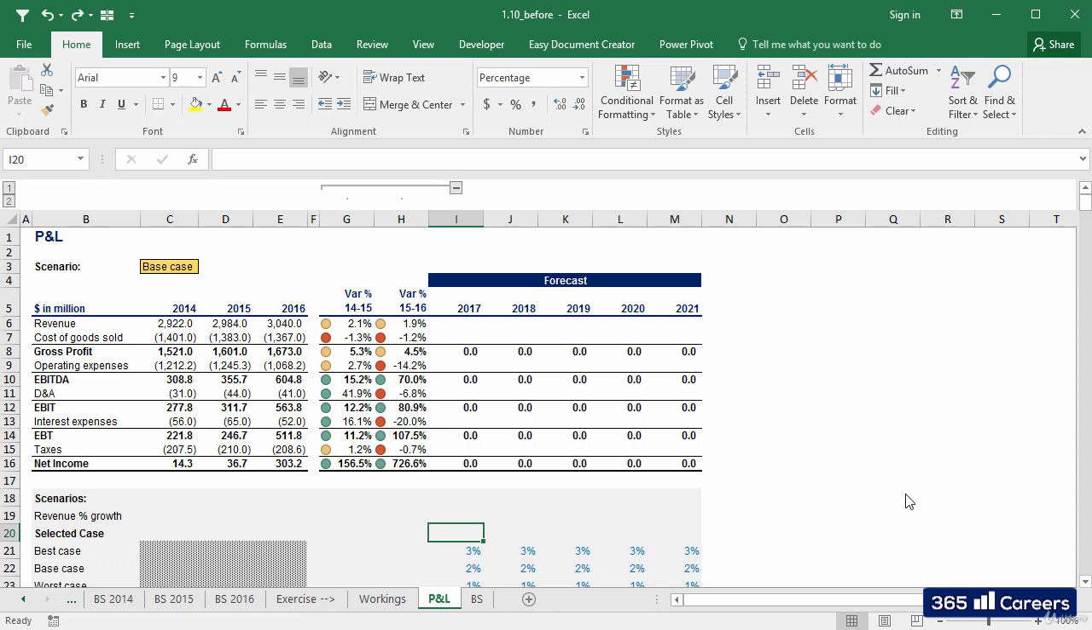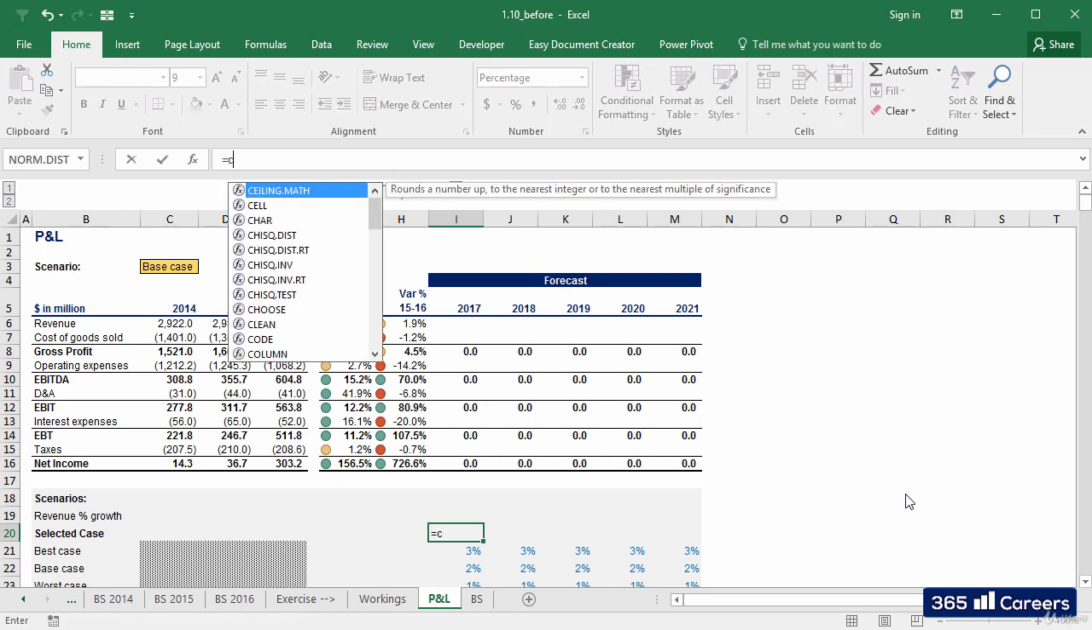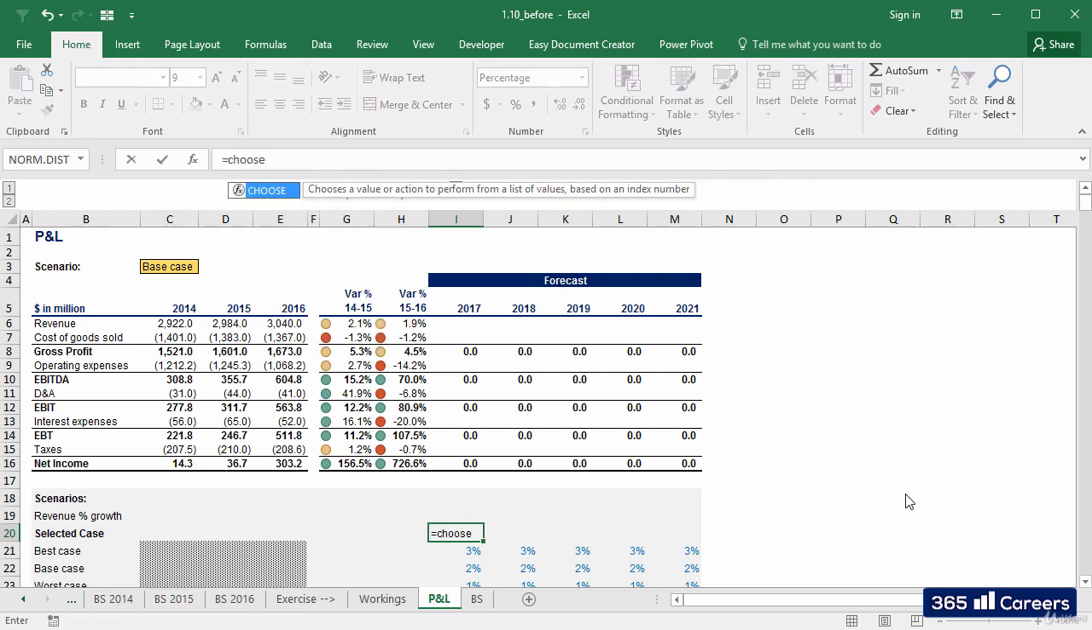So, the combination of offset and match is one way to make forecast scenarios dynamic. We learned how to use plenty of functions, so now we can exercise some other combinations too. What about the choose function? It's very popular for scenario building. Let's see how it can be applied in our case.